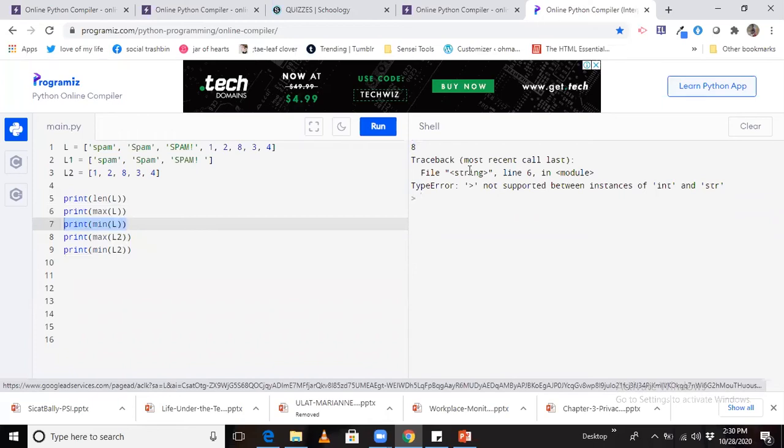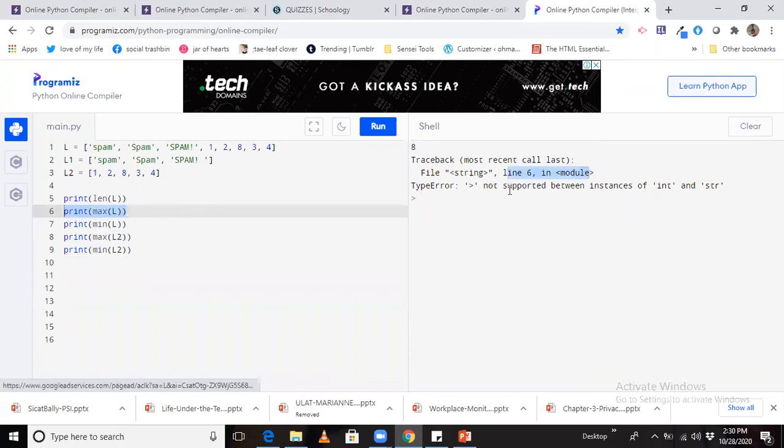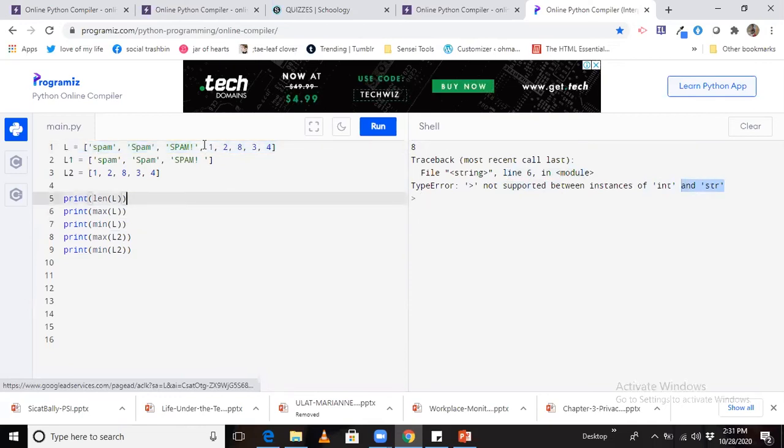That is error. Sabi niya, line 6. This is your line 6. Not supported between instances of integer and string. Therefore, hindi daw natin pwedeng gamitin yung max function between integer and string. L kasi is a combination of integer and string. Hindi niya daw ma-identify kung ano ang maximum between string and integers.